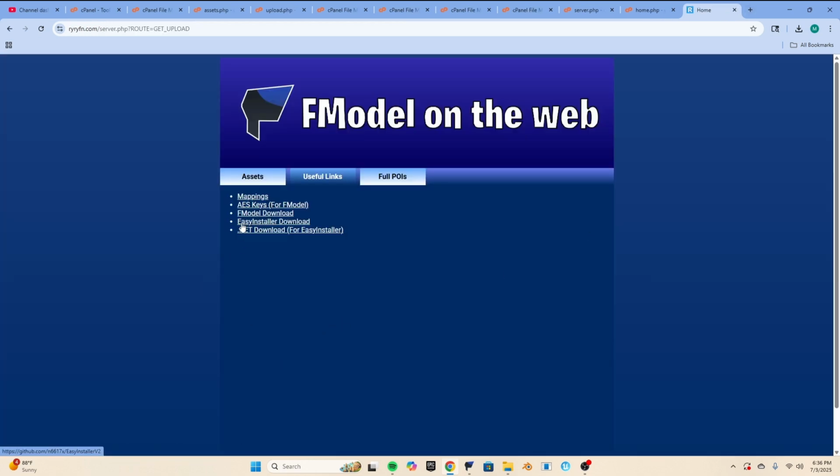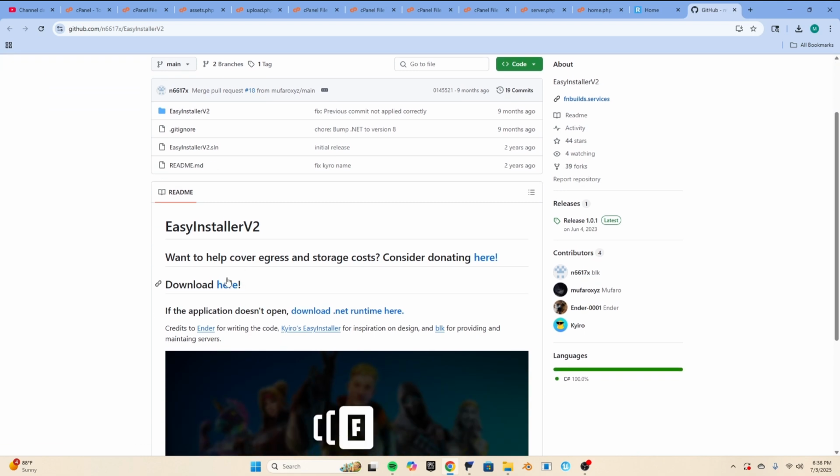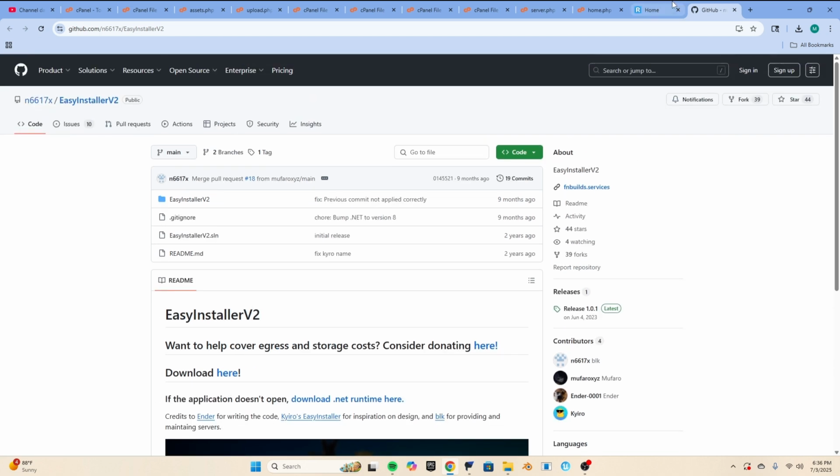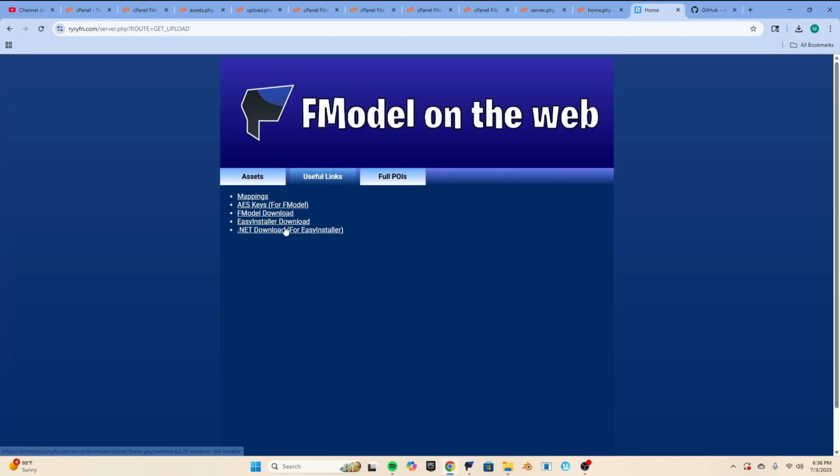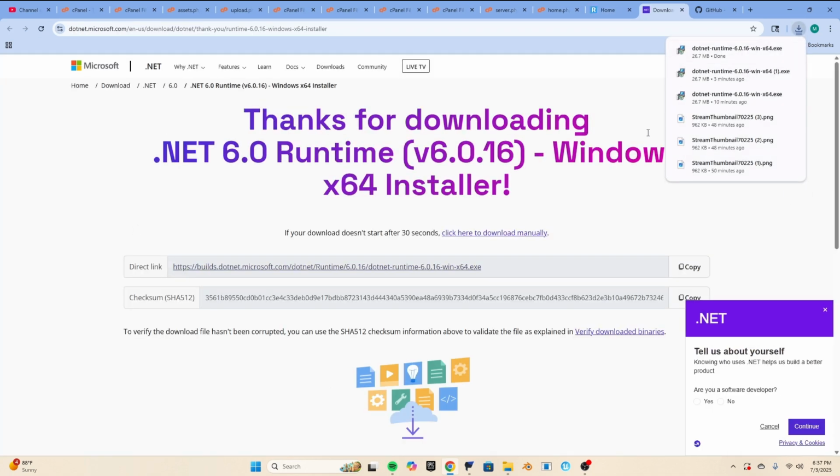Anyways, next you're going to want to go back to this and click on this EasyInstaller download link. And then you're going to want to click download here and download EasyInstaller, okay? You're also going to want to download this .NET. Make sure you click this link here because it requires a certain version of .NET to run. So click the .NET download for EasyInstaller, and then that's going to automatically download.